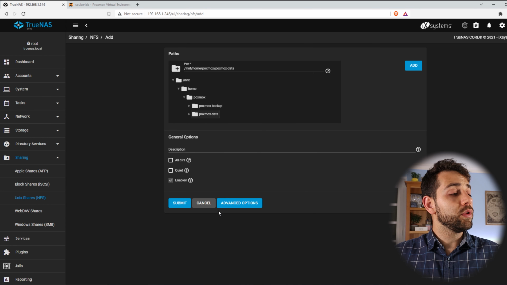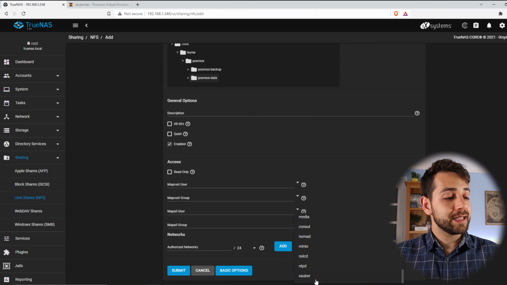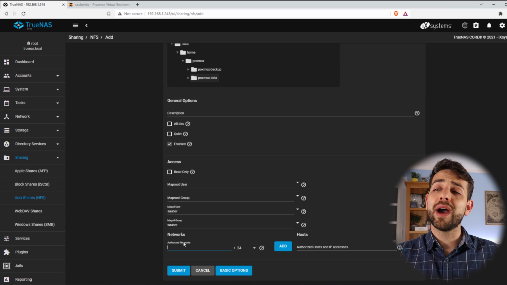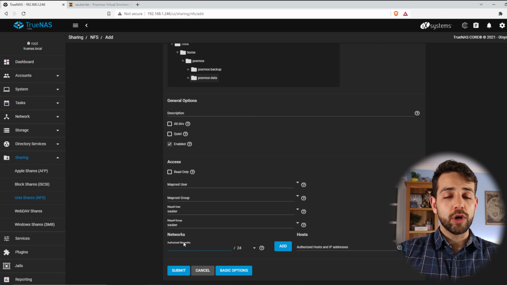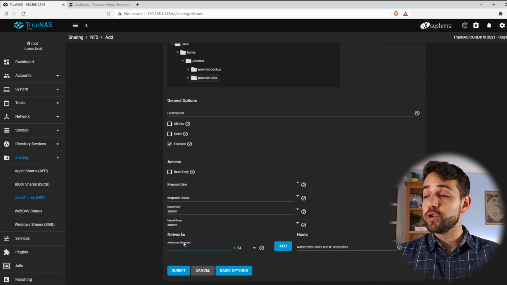Before I put save, I will come to advanced options, and you can do the same for the other one, but I will only show it one time. So you can come here and define your user. I can come here and select Sauber-Lab, and the same thing for the group, Sauber. Also, I can define the authorized network. Imagine that you have one specific network that you want to authorize to enter this TrueNAS or to access this NFS.